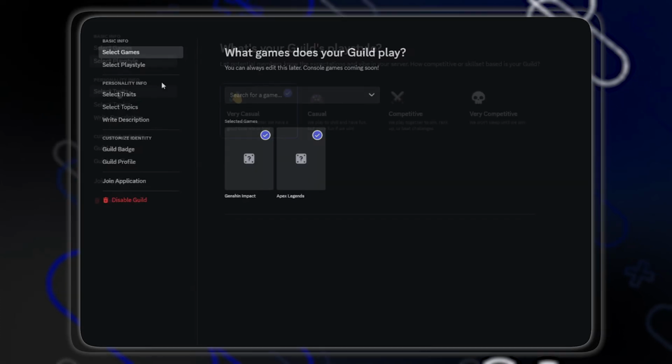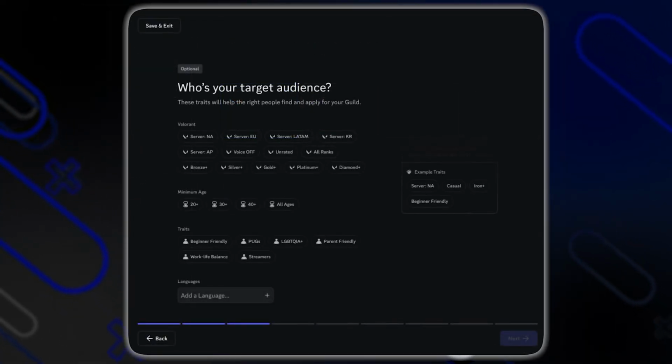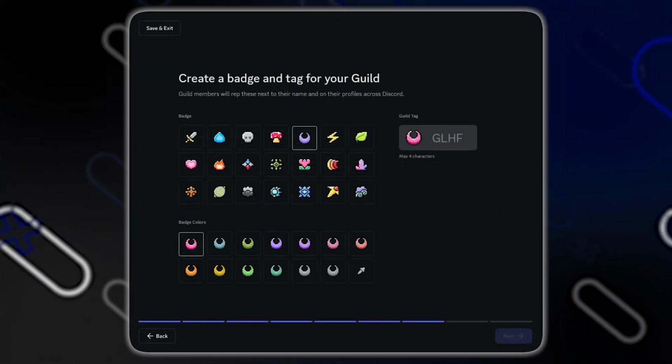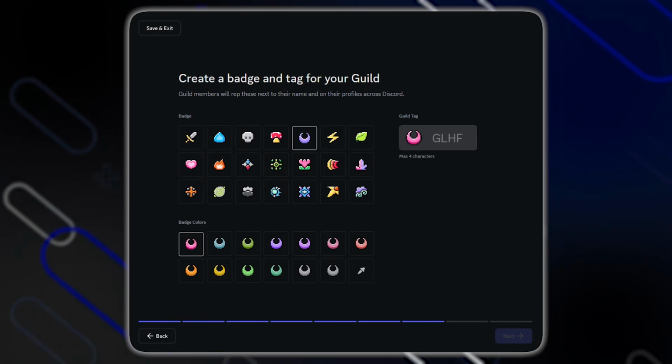You can select games and select play styles. You can choose who is your target audience, create a badge and tag for your guild, and so on.